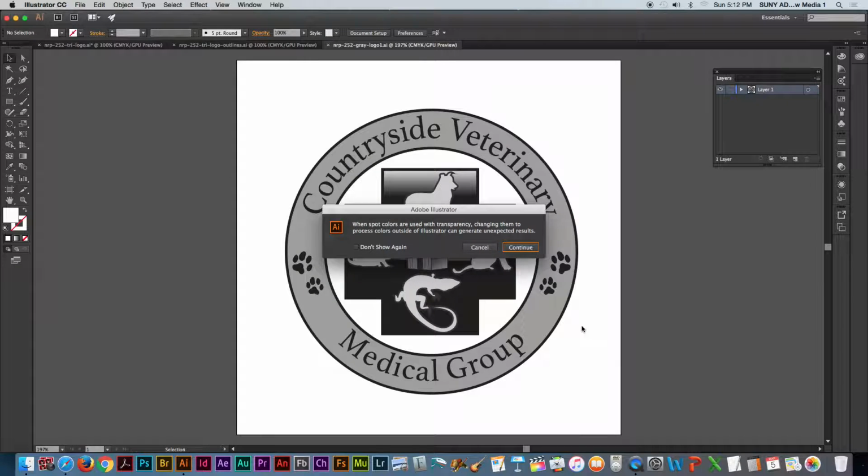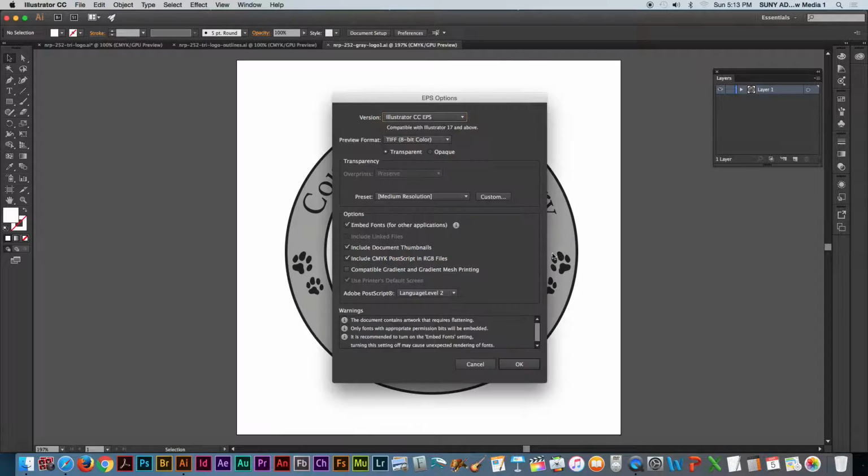And an EPS simply is a more generic vector file. It always will tell us that when we're using transparency, it could run into problems, but it's going to be okay, I promise. So we'll say continue. And now in an EPS file, there are some questions here.